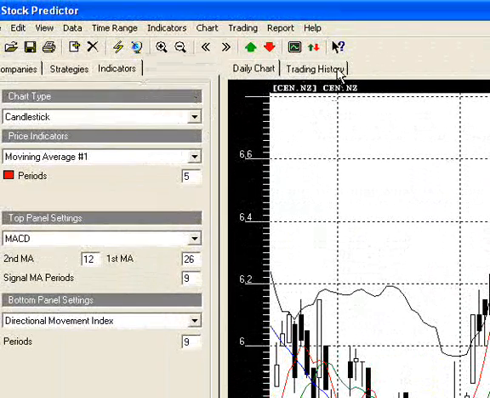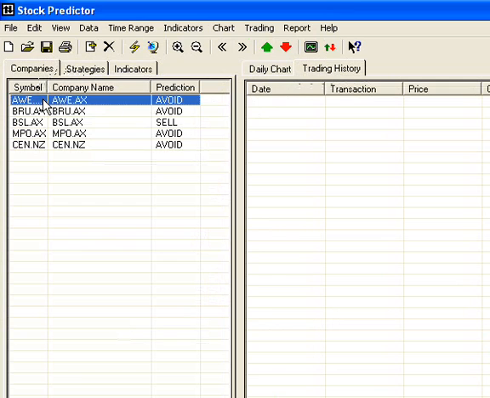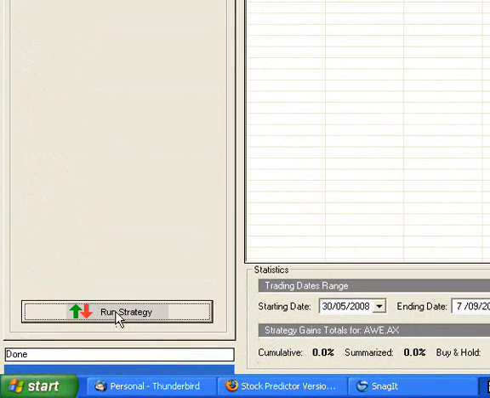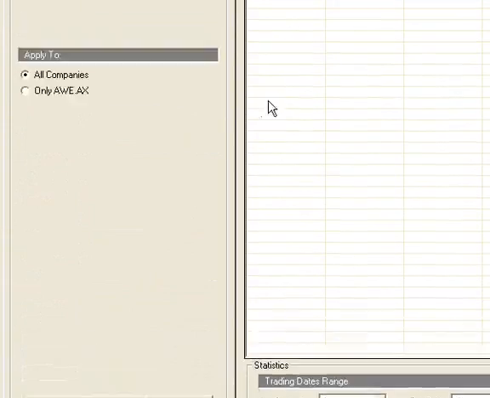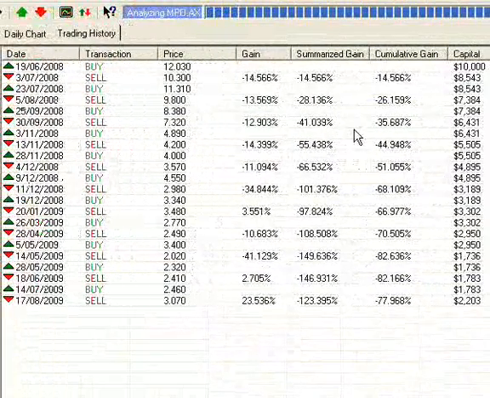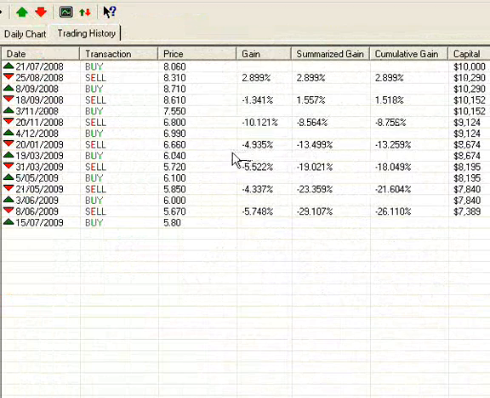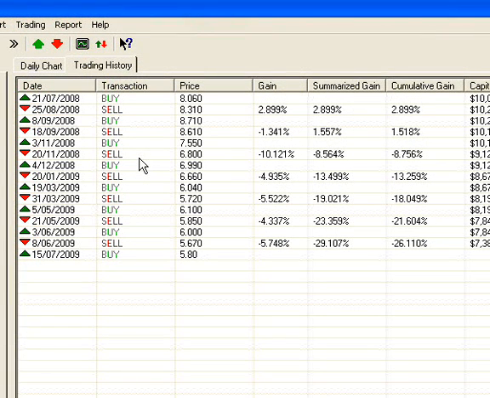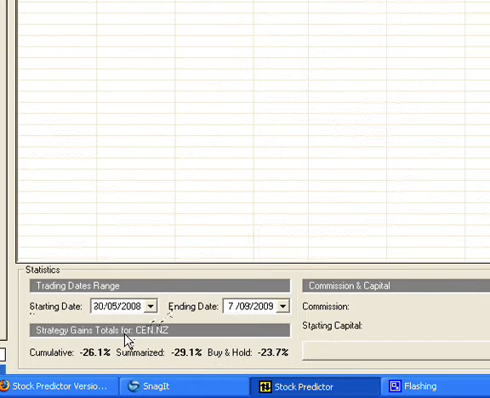So if we look at a company, we run the strategy, you see here that it's come up with a listing here on buy sell tasks, and the gains applied for those decisions, and it summarizes it down the bottom here as accumulation of gains or a summarized percentage gain.